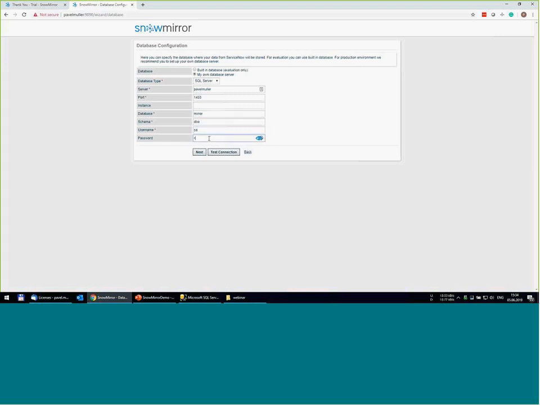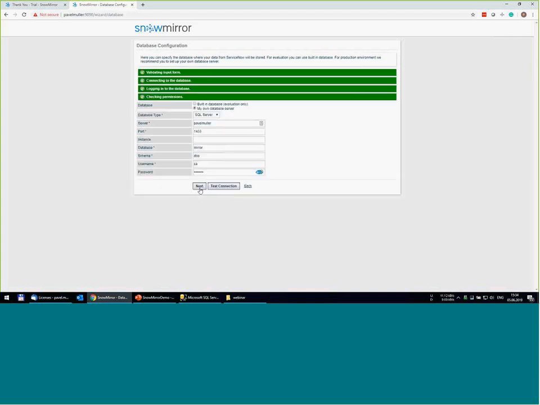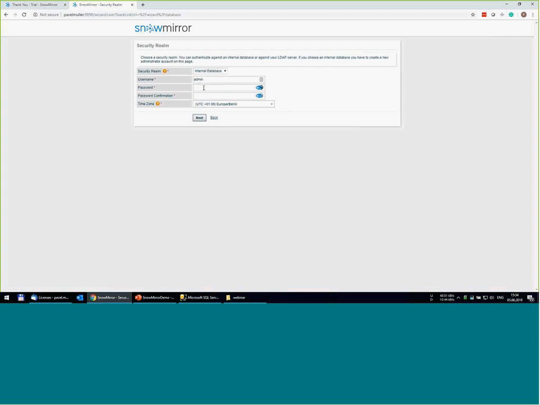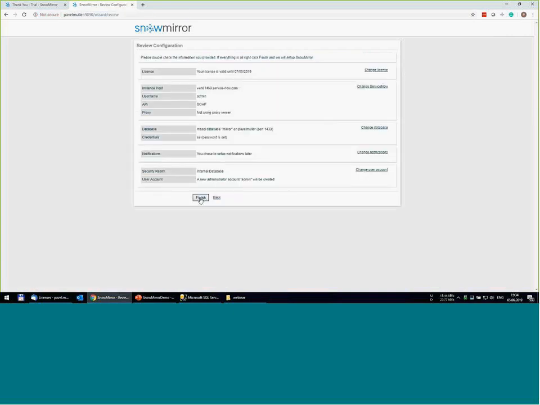I just fill in some credentials here. Test the connection again, to see if everything is set up correctly. Good. Then I can configure an SMTP server for sending notifications. We can skip that for now. And then we create a user in SnowMirror. So I will create an admin account here with some password. And that's it. SnowMirror installed and configured.